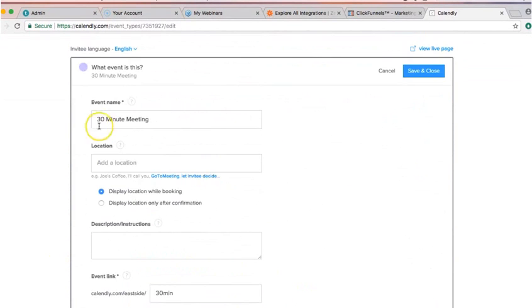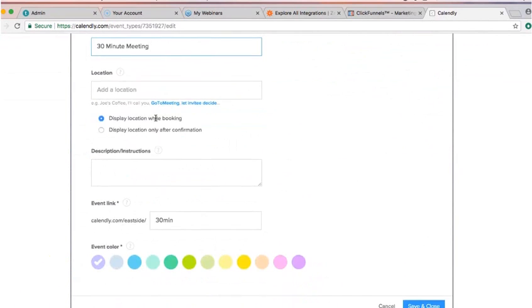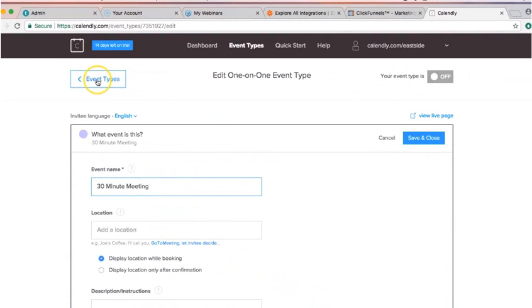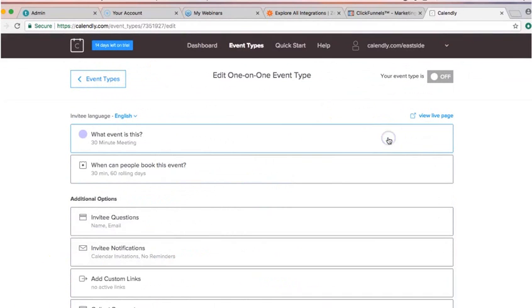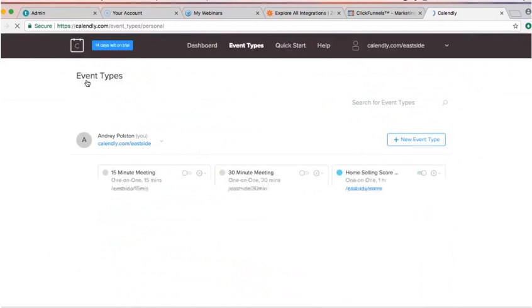Again, to show you, by default it's going to have this populated with a 30-minute meeting, okay? But again, you're going to be doing it for the 60-minute version. I just wanted to show you what it looks like populated by default, okay? But you don't need to worry about that. So back to event types.